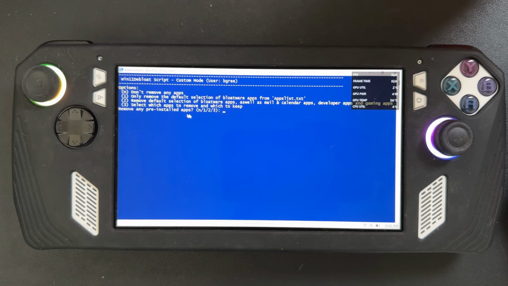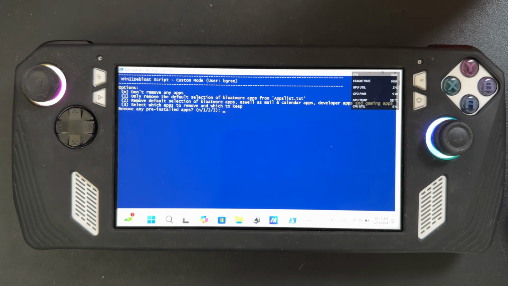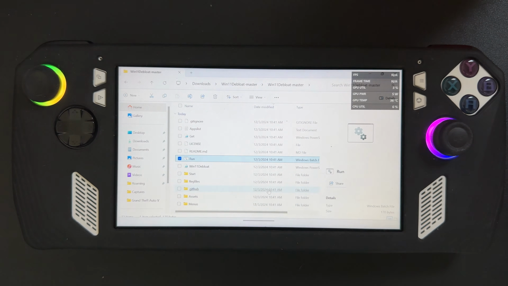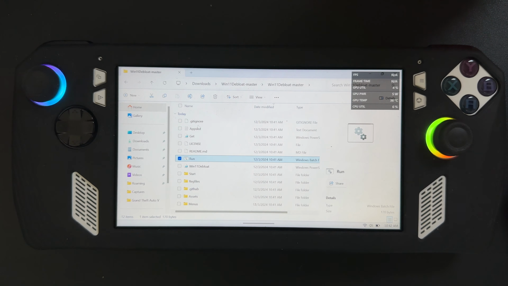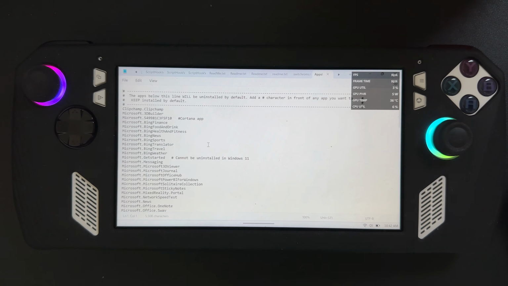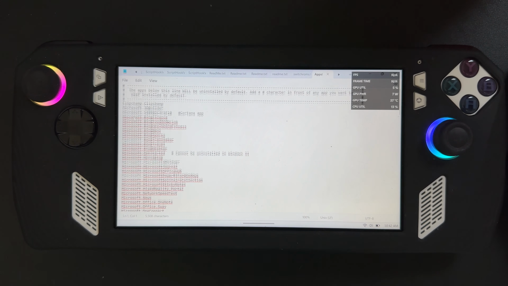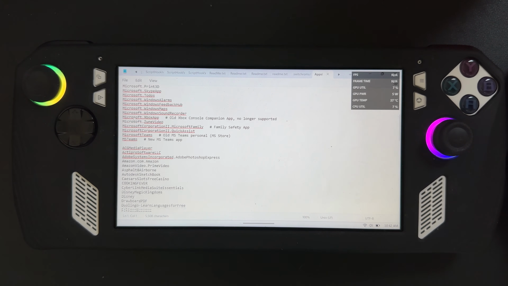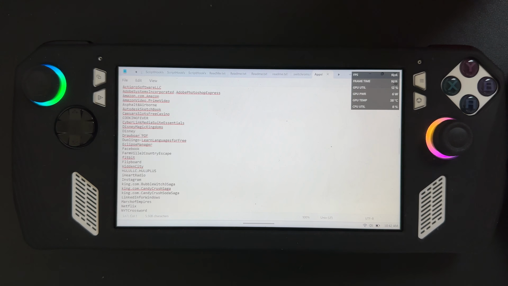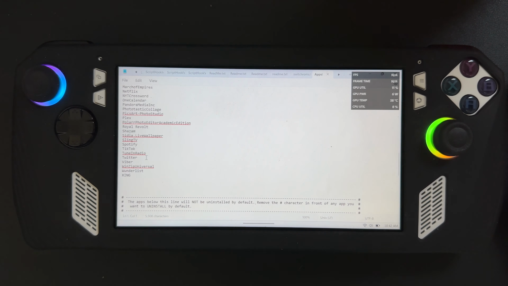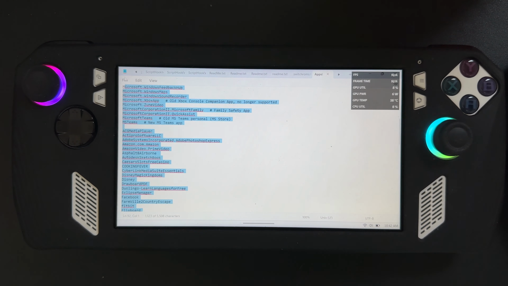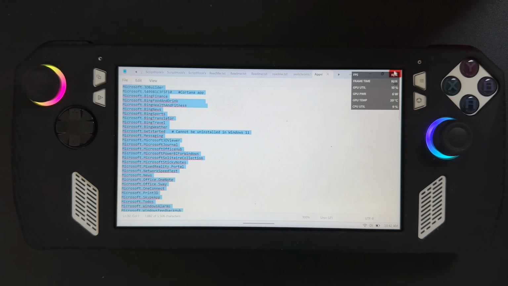And then you have 4 options here. Don't remove any apps. Only remove default selection of bloatware apps from apps list. So that one would be, if you're in the Windows 11 debloat folder, this apps list one here. These are all the default apps that it will uninstall automatically if you choose to do that. If you go all the way down, I think it goes to right here. So you have all these apps which it'll automatically uninstall.